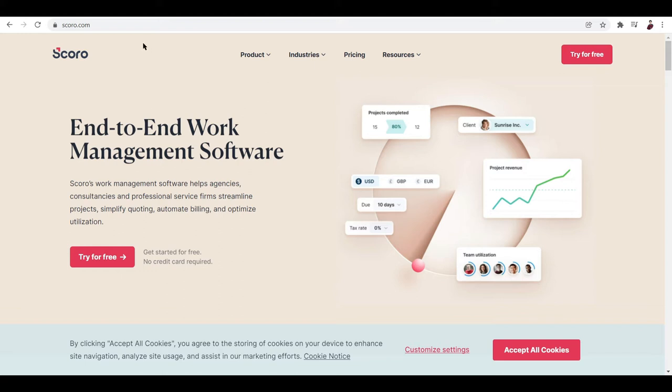Now, if you want to go to their website, just type in scoro.com and you'll land on this website right over here. There are various ways to start using their accounts. Of course, to log in if you've already made an account, or try it for free right over here, and they don't require a credit card before you start trying their free trial. Now let's click this button right here and start exploring the site.